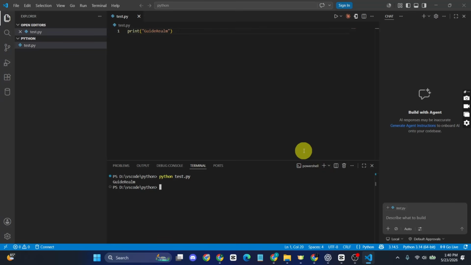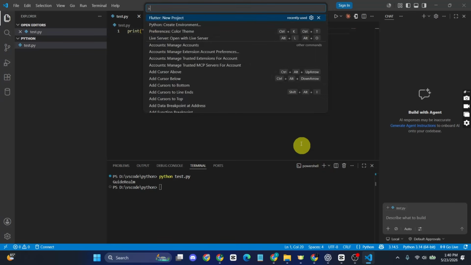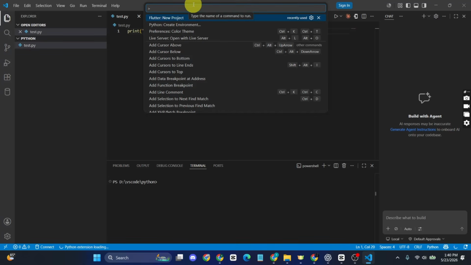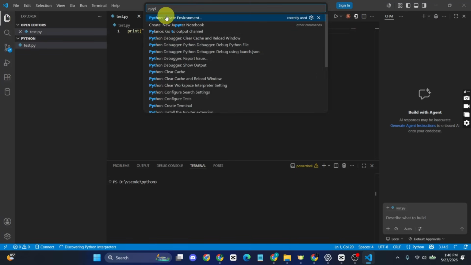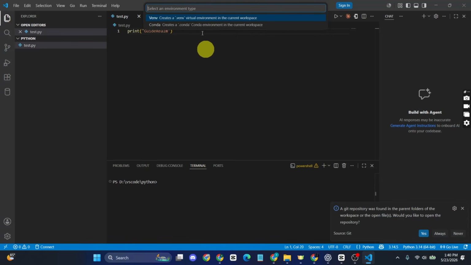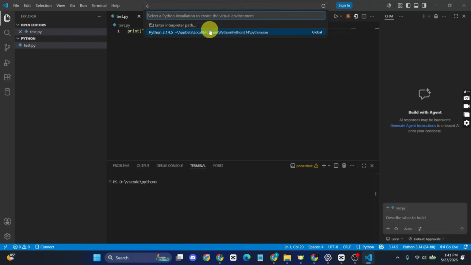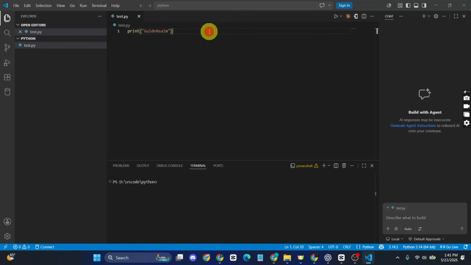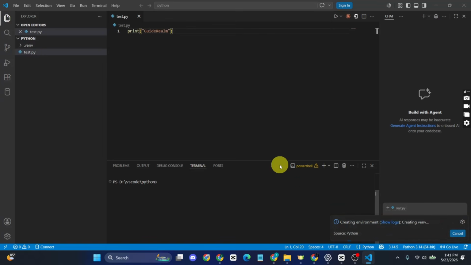Just press Ctrl Shift and P on a keyboard, which opens the command palette. Now in the search bar, just search for Python create environment, and click on Python create environment just like so, and select your environment type. So it's going to be the Venv one, so just click on it, and after selecting Venv, Visual Studio Code will show you the Python version installed on your computer. Select your Python version just like so, and as you can see now, the environment will start being created.